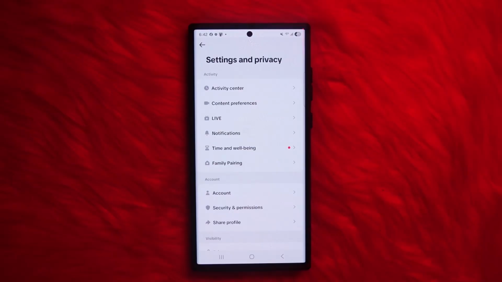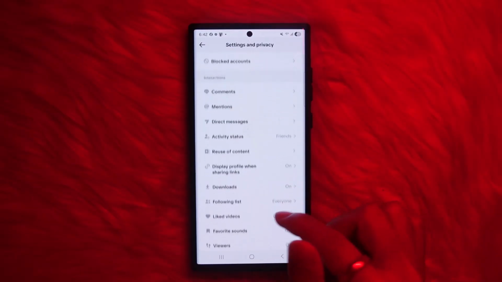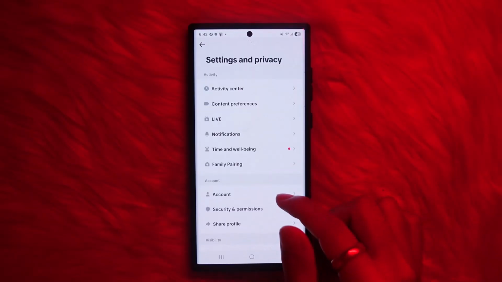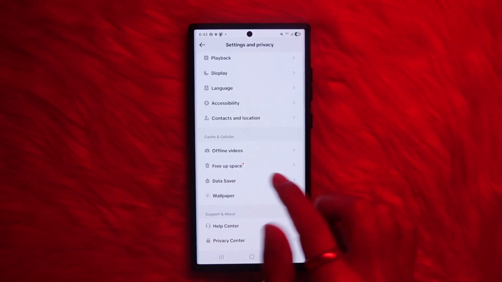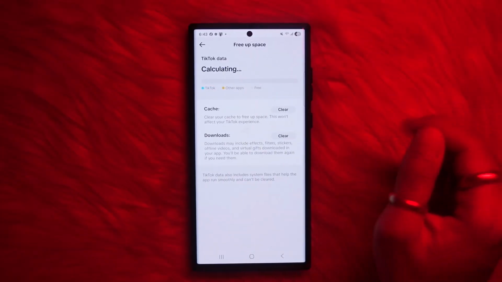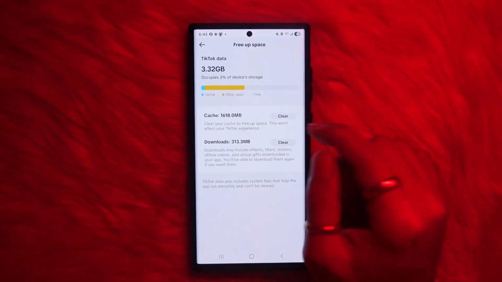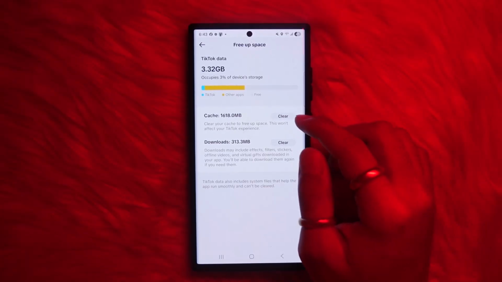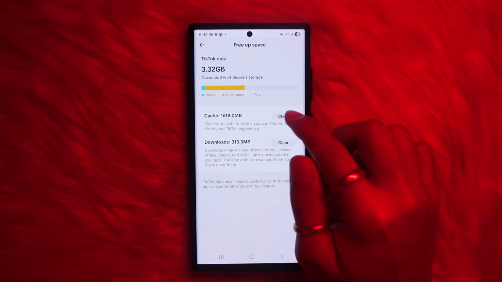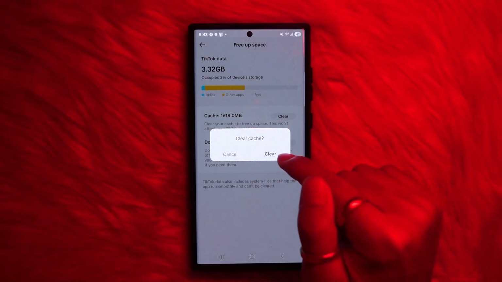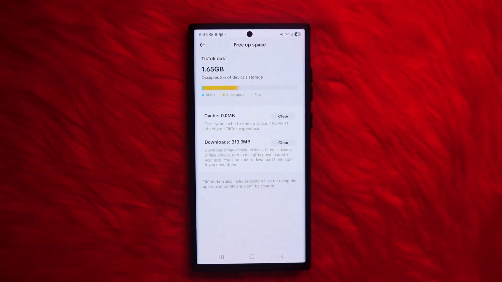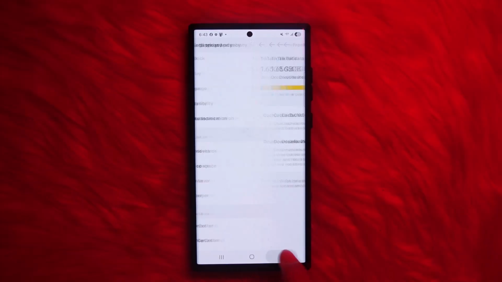From there, head to the Cache and Cellular option. From here, you should be able to find this Free up space. Go ahead and click on it. Now you will find this cache option, and you will also find this clear option right next to it. All you have to do is go ahead and tap on this and confirm to clear. And as you can see, TikTok's cache has been cleared from your device.